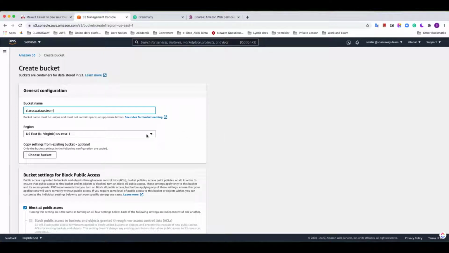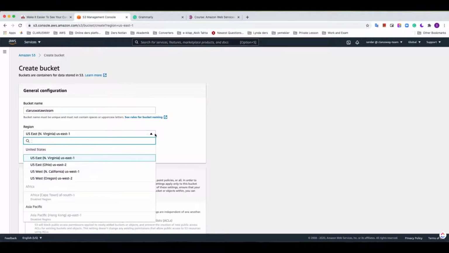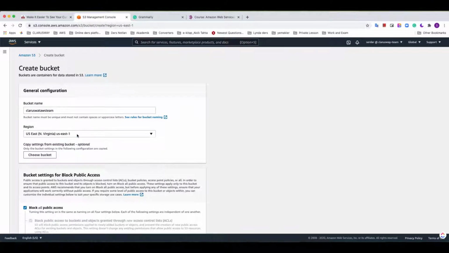And secondly, the region where the bucket will be created must be determined. Because S3 is a region-based service, a bucket can be created only in a specific region. The region you want to work on should be selected for holding buckets according to your needs. You can select on this drop-down menu, and I'm gonna select US East 1.